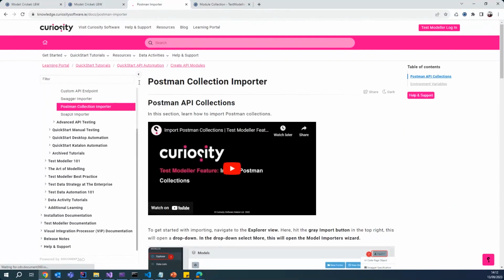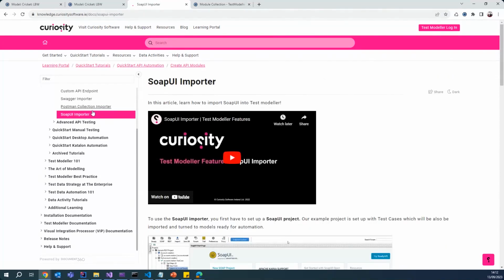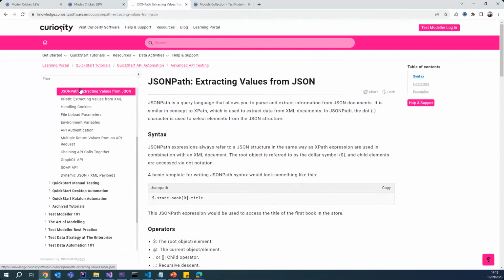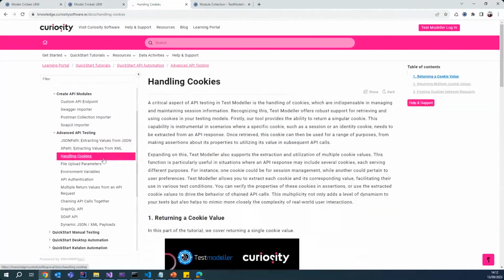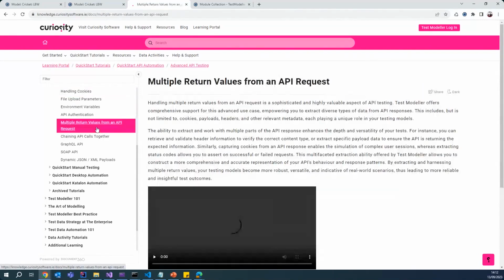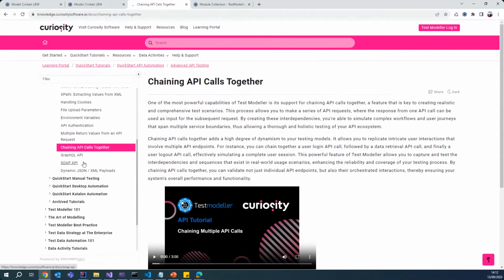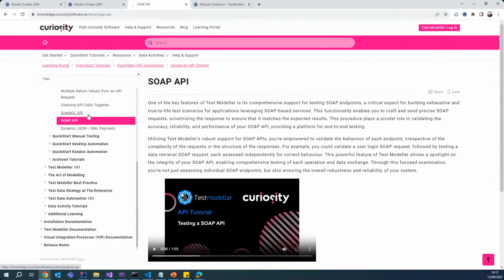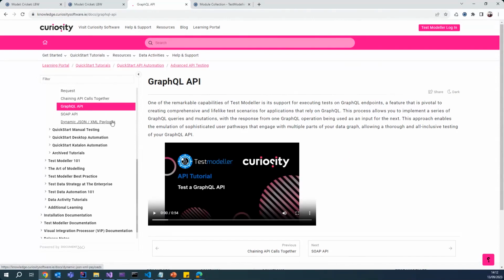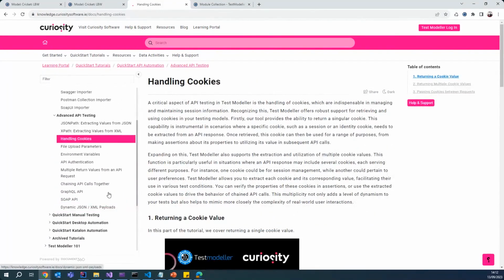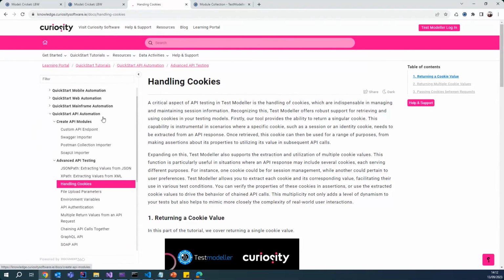Importing Swagger, importing existing Postman collections, SOAP UI collections. But then we've got lots and lots of goodness in here over advanced API testing. So things like handling cookies, being able to extract multiple values from a response, being able to chain API calls together, being able to go in and test SOAP APIs, going in and test GraphQL APIs, dynamic JSON payloads, for instance. Okay, so there's lots and lots of different articles which cover more advanced API testing, which is kind of lacking in other tools out there.